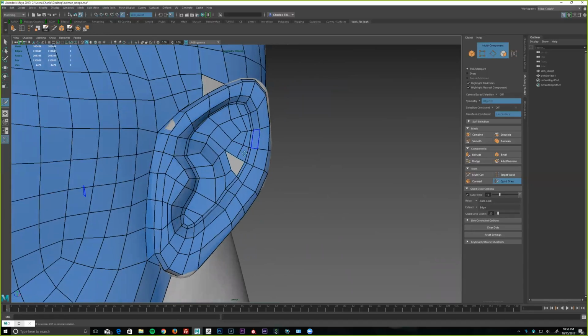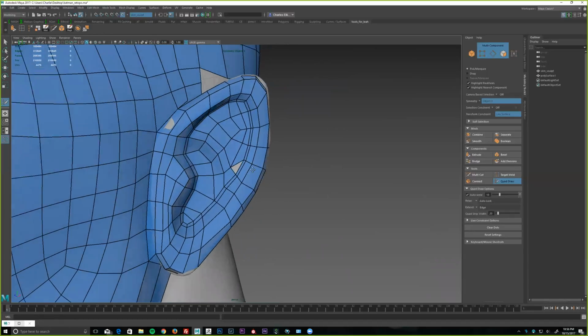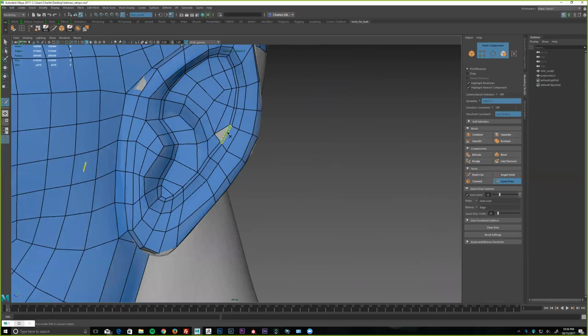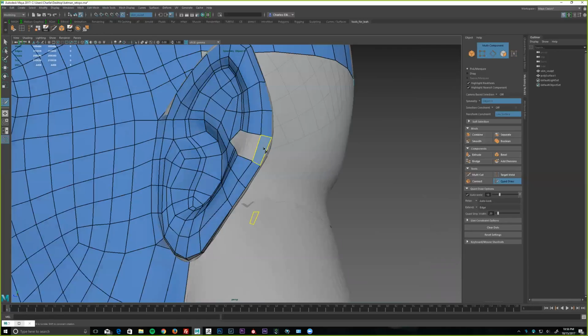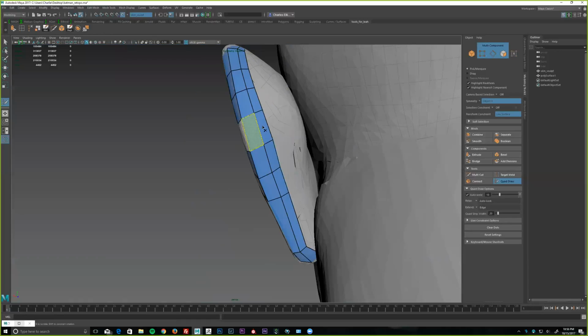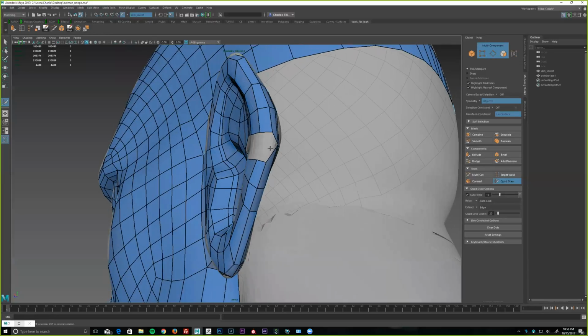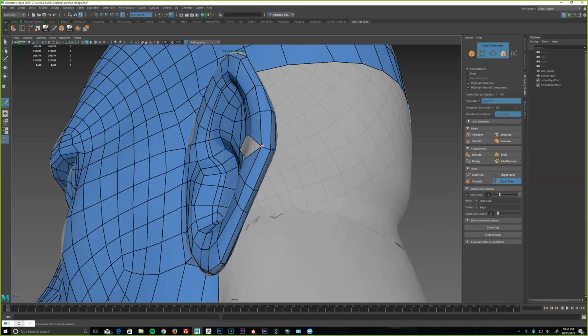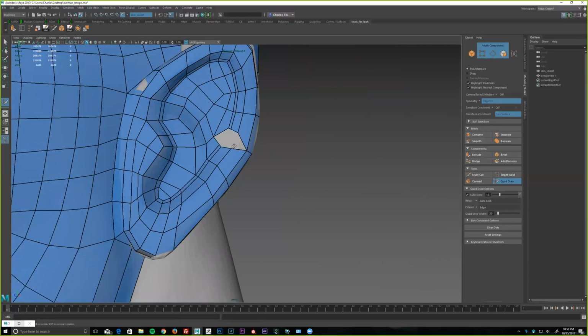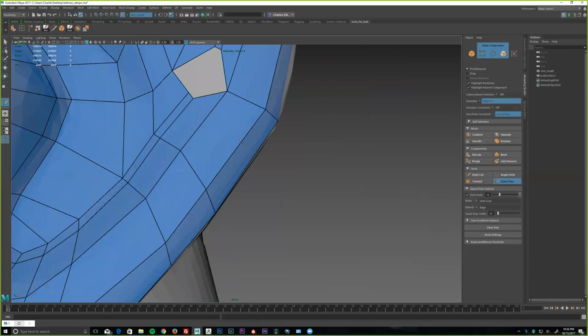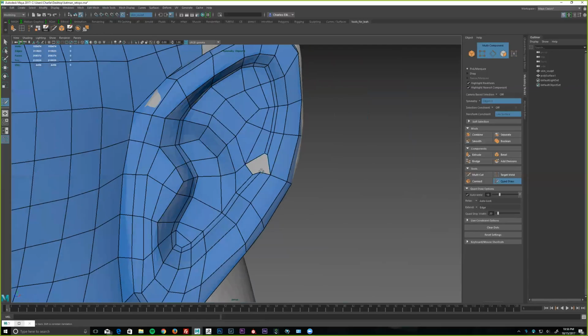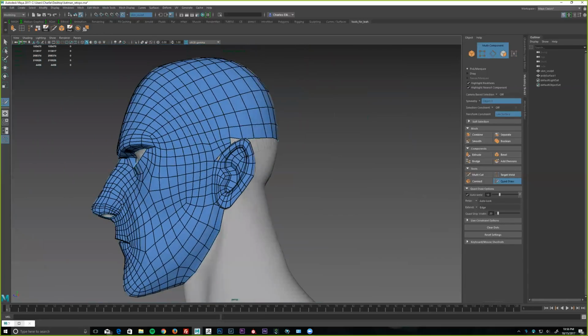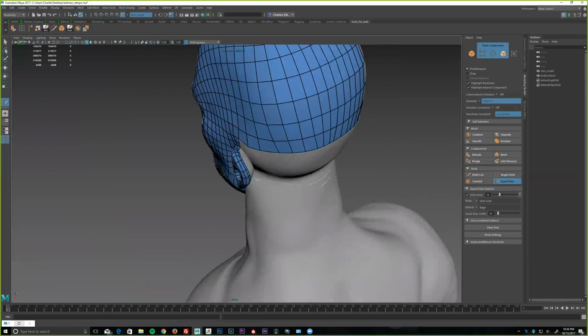There is something here that I'm not quite crazy about. And I think it's simply combining these points here. So that's what I'm going to do. I love how easy Quad Draw welds things together when you drag them next to each other. That's a really nice feature that it has, as you can see me doing right here. Okay, so we got that ear squared away pretty good as far as the front's concerned.